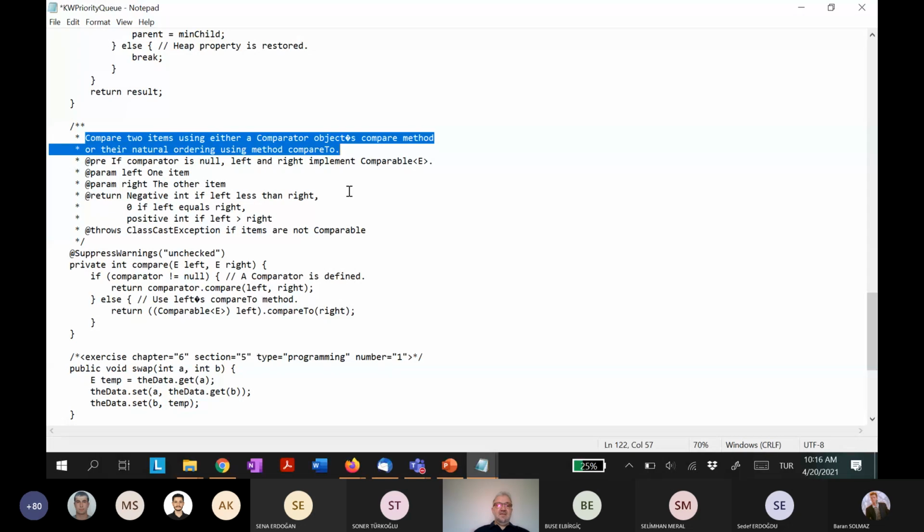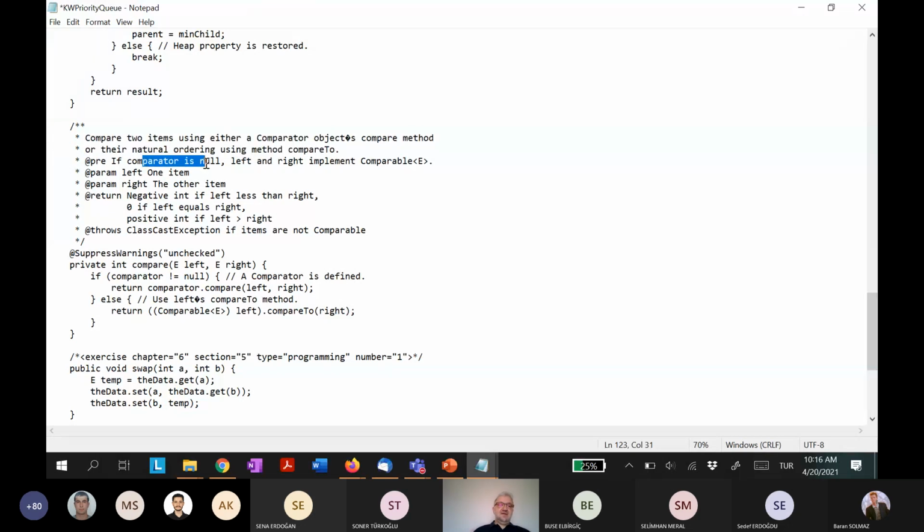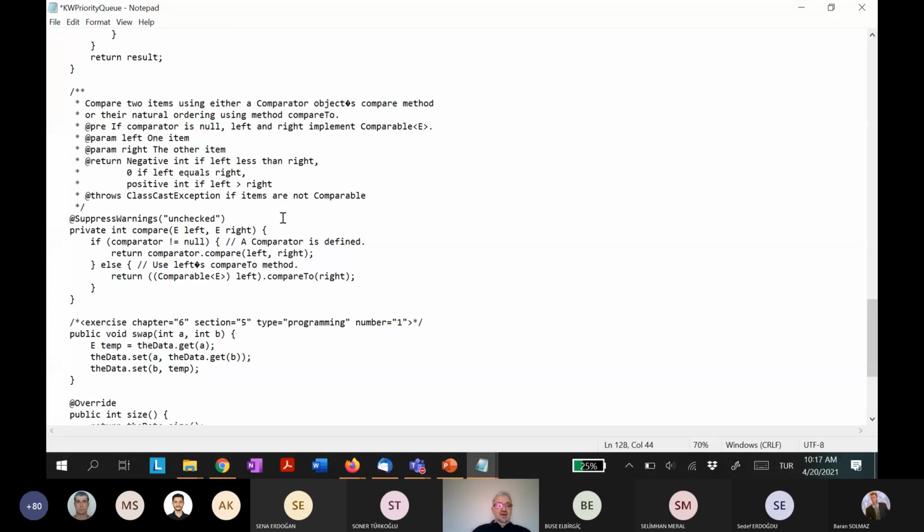Okay. If the comparator is null, left and right should be comparable. It should provide the compareTo method as a precondition. And we have two parameters, two items, and the return values depend on the order of these two items. It will return negative if the left is less than right, and so on. Both the compare method and the compareTo method will provide this value, so we return their return value right away.